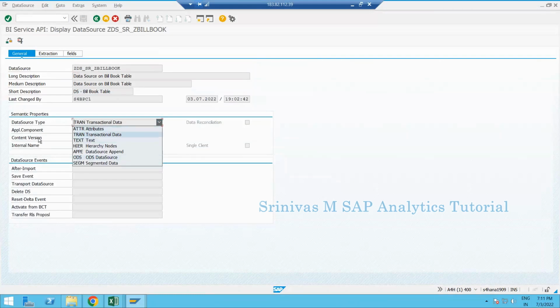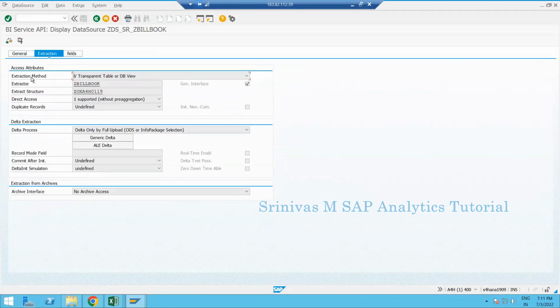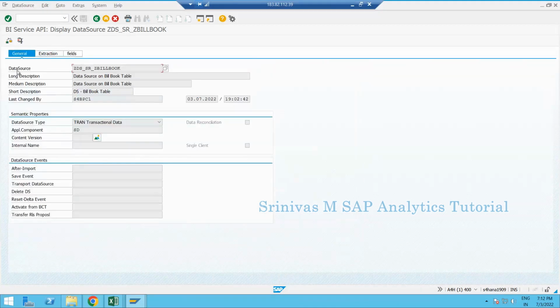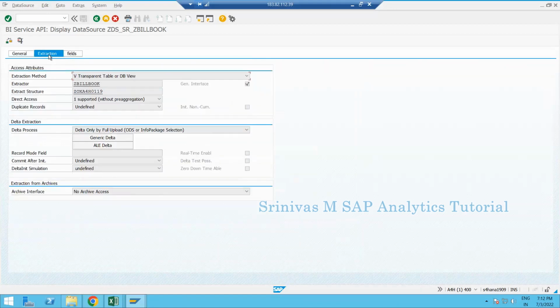transactional data or attribute data, text data source, under which component we created, and then in the extraction tab you can see this data source was created using the option transparent table or DB view. And this is the extractor, means which table we are using for this data source, and what was the system generated extract structure name, and further options like if we provide any generic delta and all, we can see those here. And under the field section we can see what are the columns this data source is having. So currently this data source is having these columns. Out of 8 columns, these 3 we are using for the selection. It means all the data source related information we can see by coming into this RSA2. We can understand easily. Okay, you can look at it from RSO2 also, but RSA2 is what I prefer.